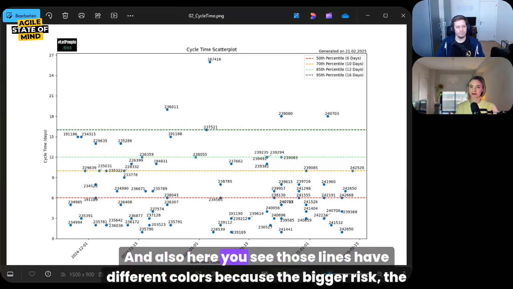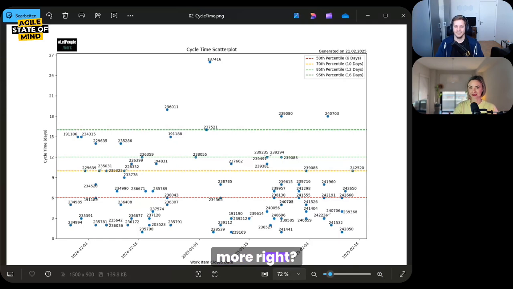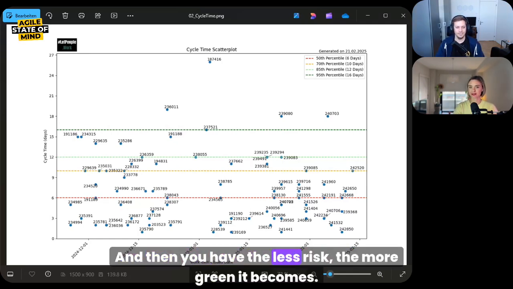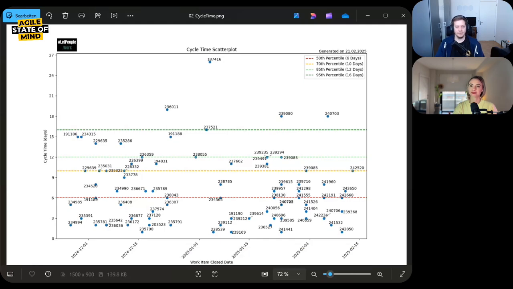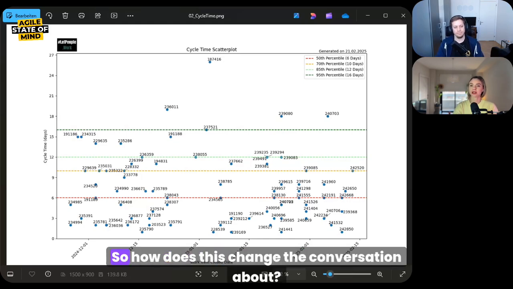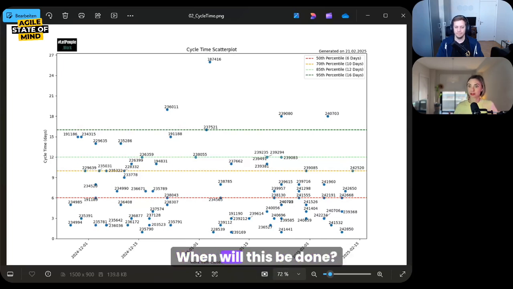And also here you see those lines have different colors, because the bigger the risk, the more highlighted, right? So red is like 50% risk, and then the less risk, the more green it becomes. Yes, exactly. And here you have the legend, so you can see which means what. And this is interesting. So how does this change the conversation about when will this be done?